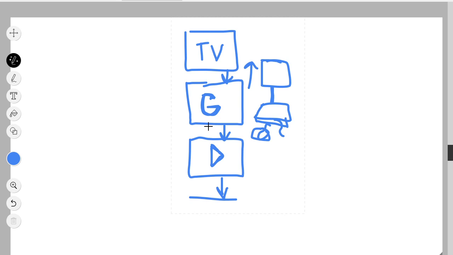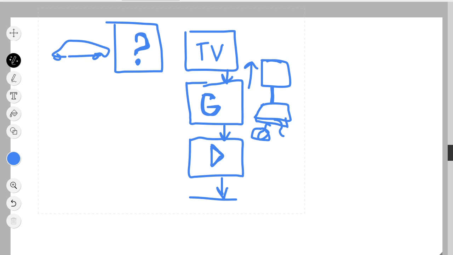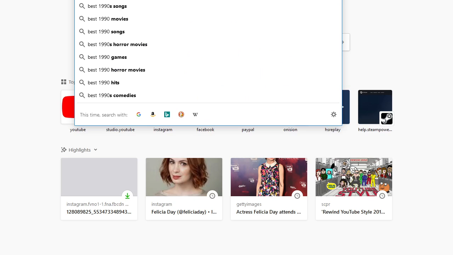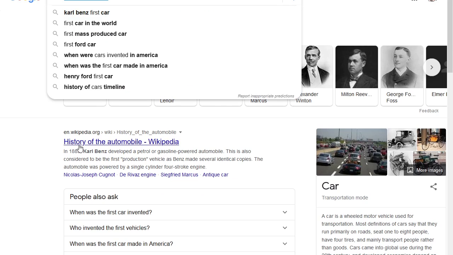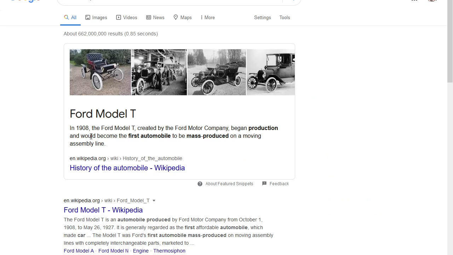There's a generation actually working above TV right now still. The 5th generation that is disappearing as well. I wonder what that is. What is it, the car generation? When was the first car invented? First cars in 1900. First mass-produced car is 1908.